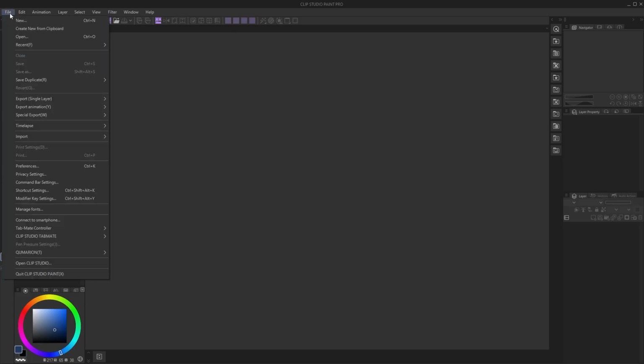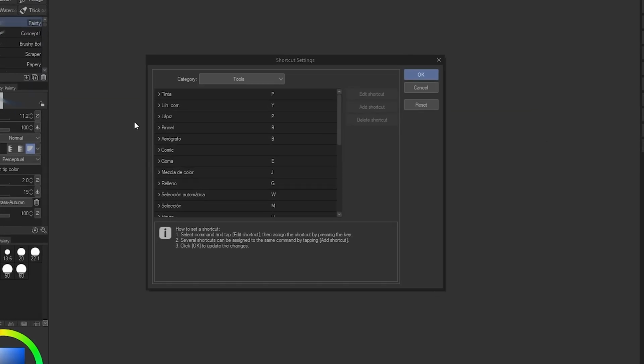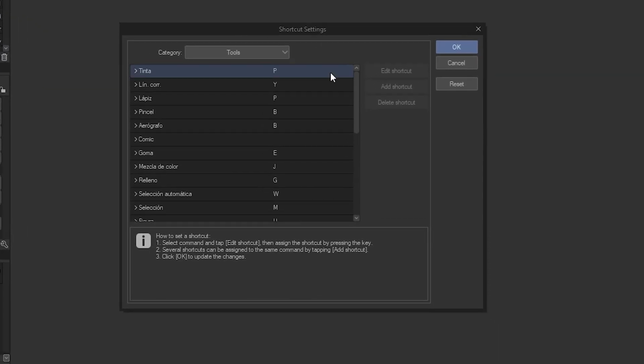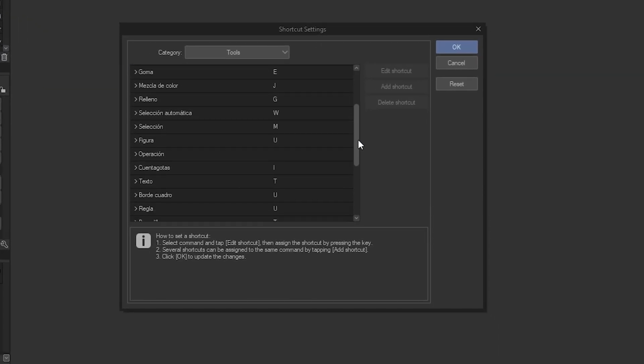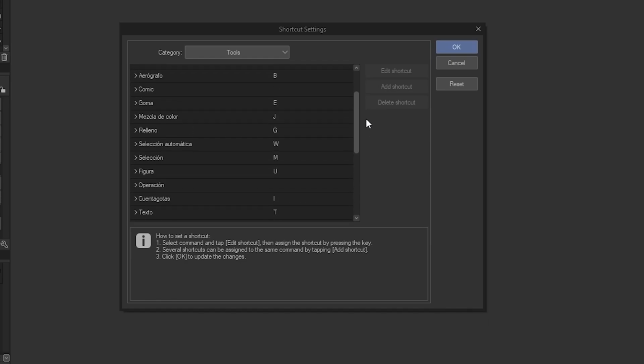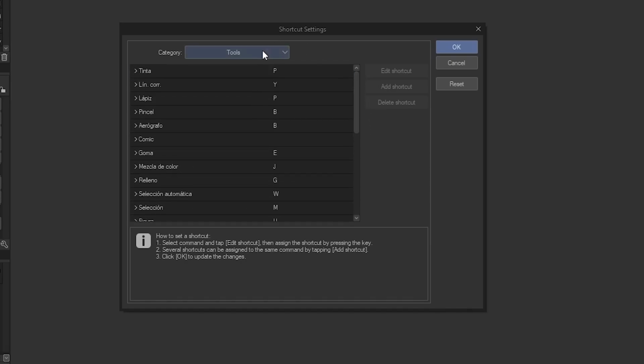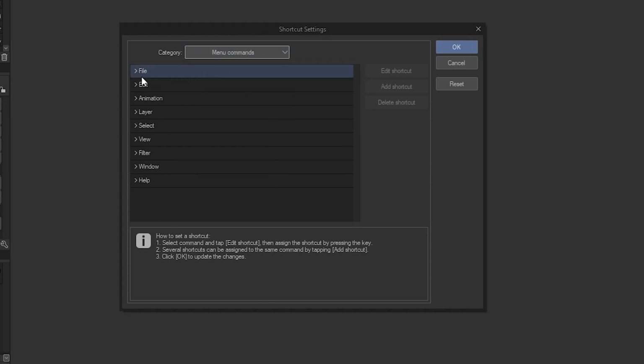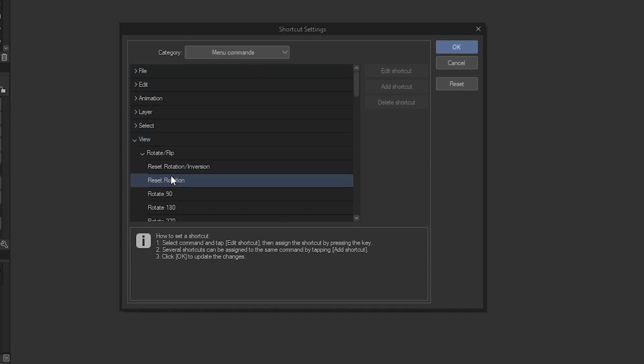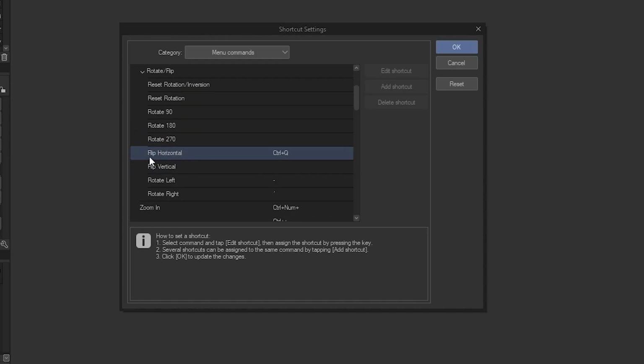Then if you want to configure any of the shortcuts, you have to go to File and then go down here to Shortcut Settings. This is also something that you have to configure as you wish, because I use different shortcuts compared to other people. So these may differ from yours. Here you can change from tools to menu commands. If you want to, for example, here in view, can flip horizontal.